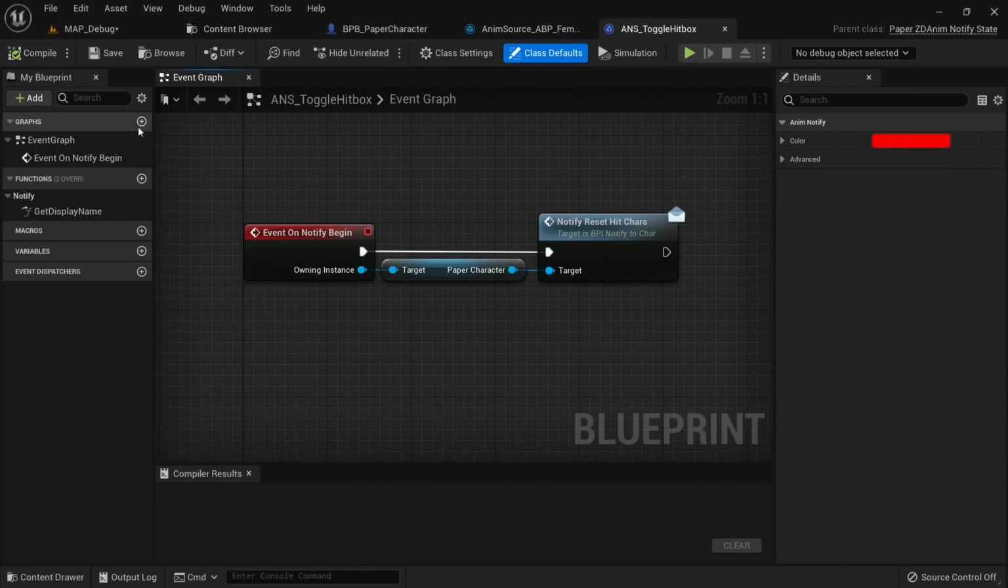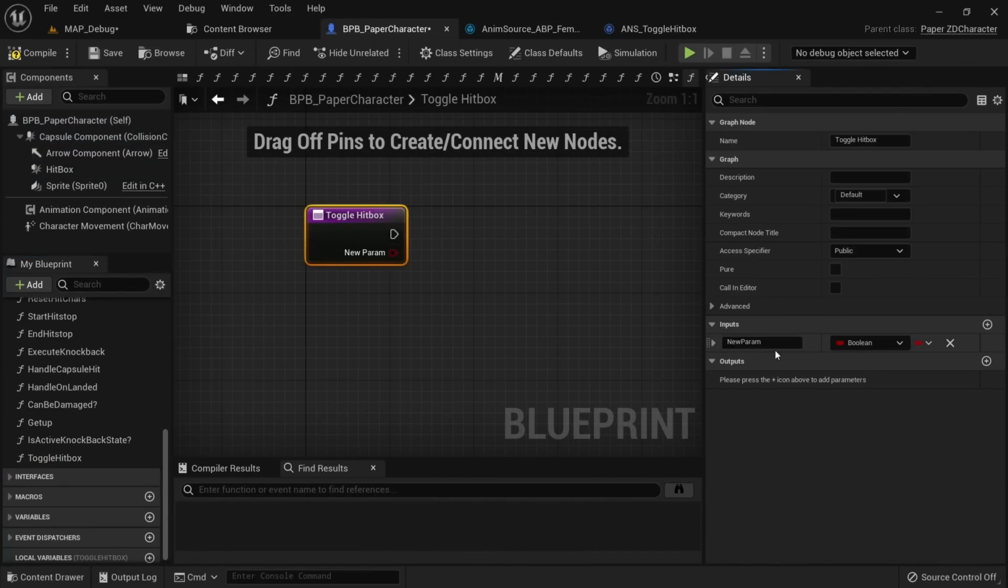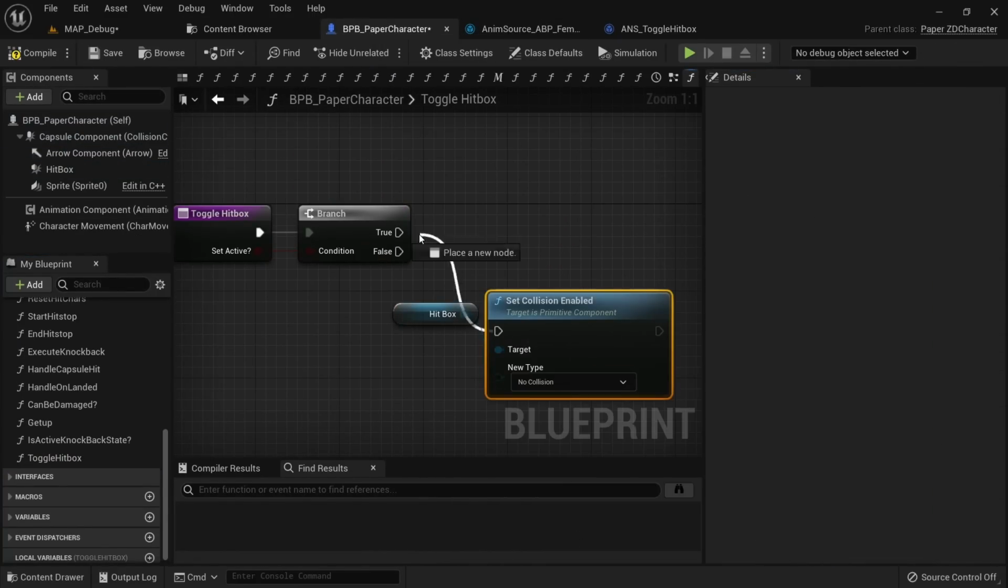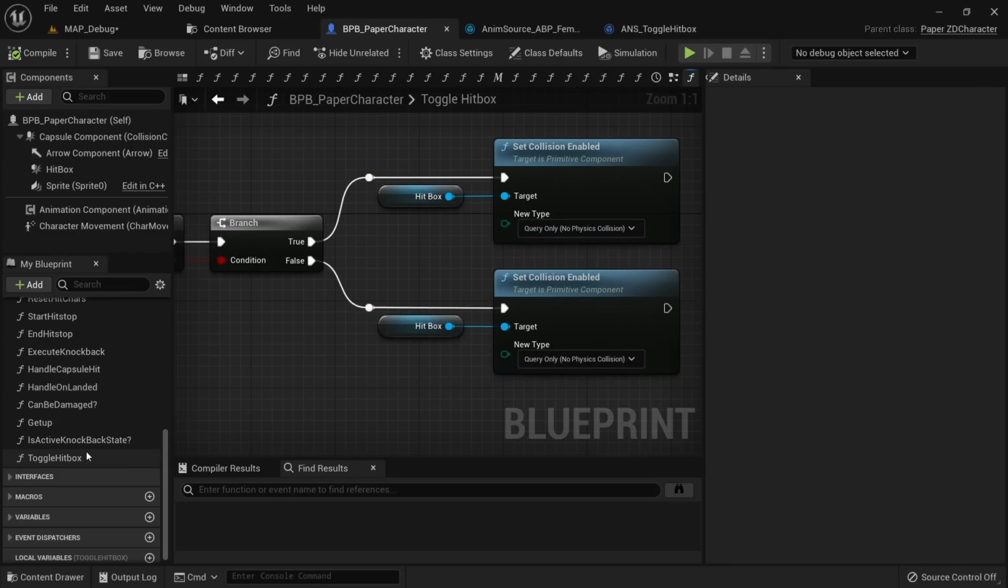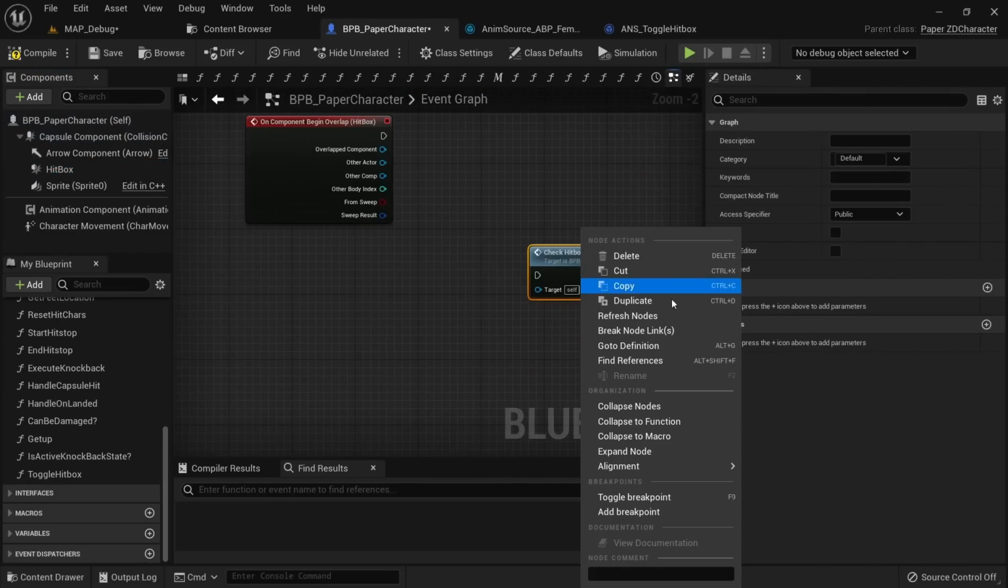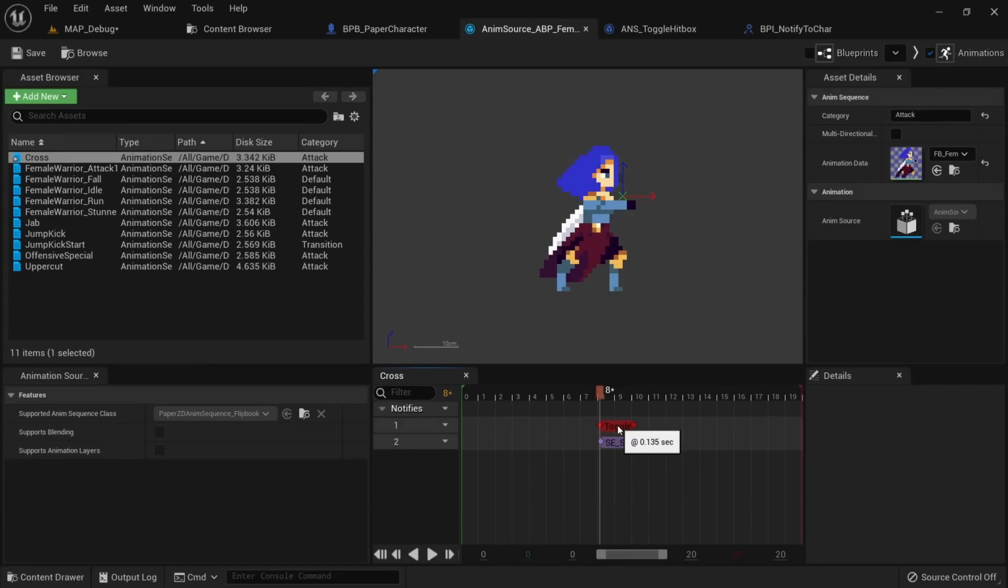But I talked to the developer of Paper ZD and he said in this case, Anim notifies actually aren't put in a queue, but are guaranteed to be played right away. I also had to change a few things in my blueprint to switch the hitboxes on and off and then apply damage on begin overlap instead of always having the hitboxes active and just curing them at certain points in time. But this led me down another rabbit hole.